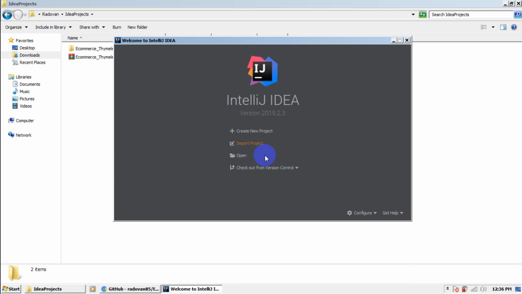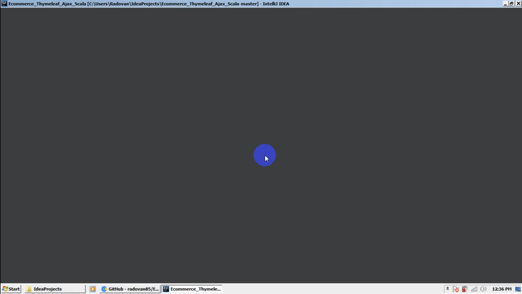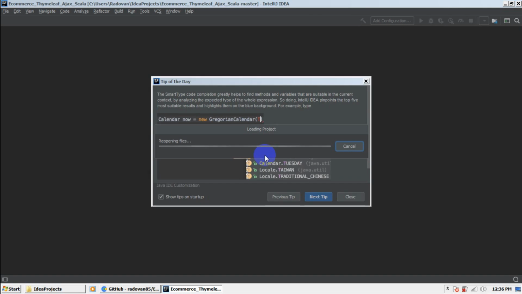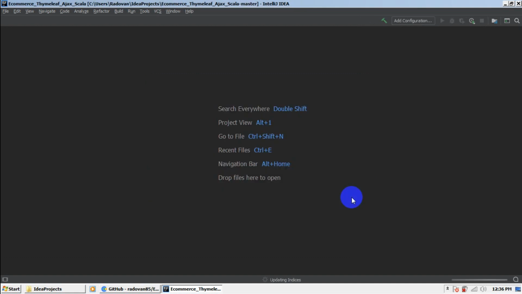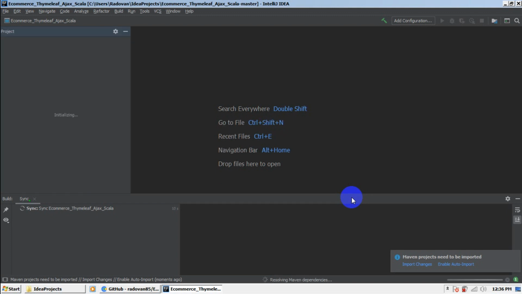Now we are just waiting for the project to be loaded. I hope that everything will be fine. Okay, I will click here on close. Loading the project can always take a couple of minutes. Don't worry about that.